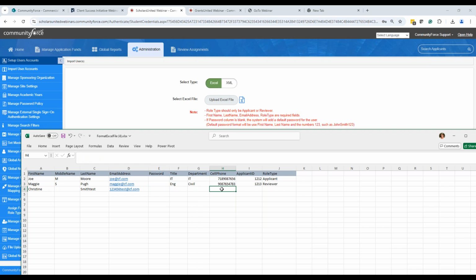If you have a lot of cell phones and you need to get those into the system because you're using that SMS text, you can enter that information here. And then that'll populate the cell phone for you as well. And then over here for role type, it only does applicant and reviewer.